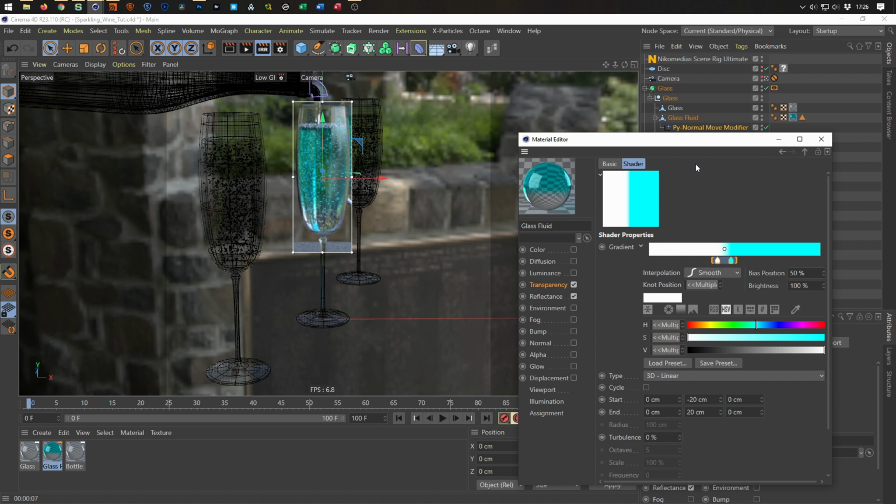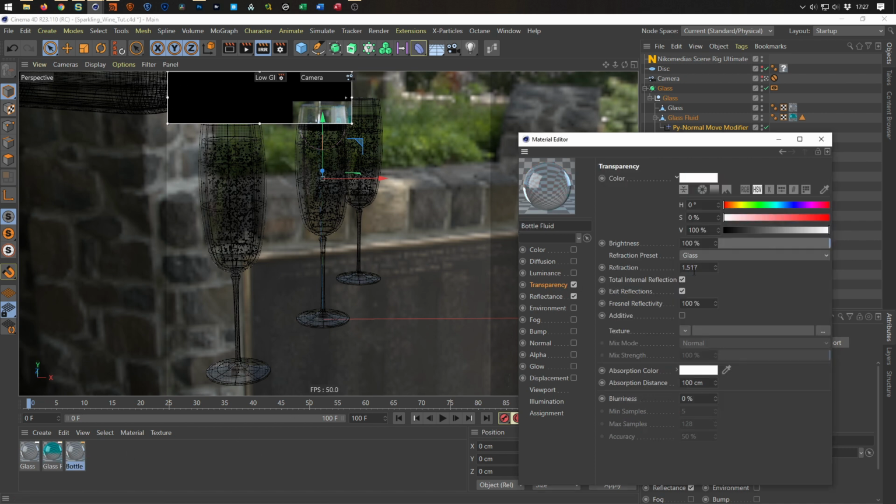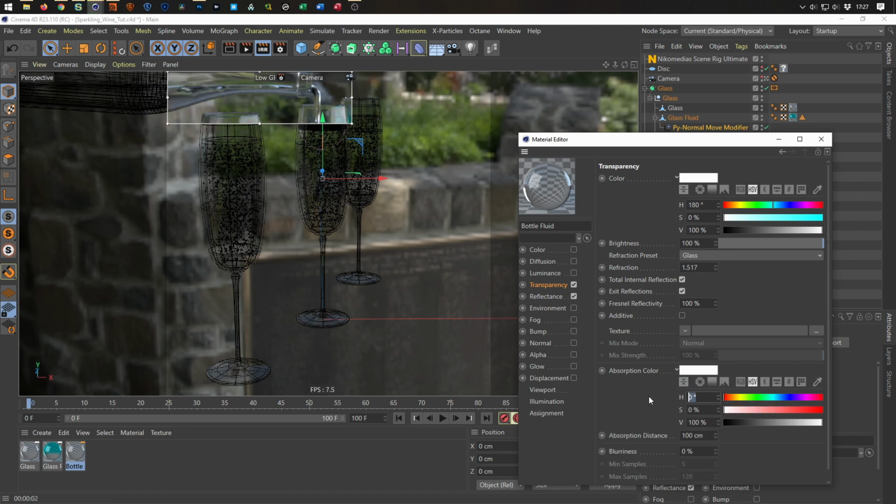Okay. Now we need something for the bottle. Let's go to the bottle and give it just the color. Maybe this is enough if we are lucky. No. But here we could play with the absorption color. It is 100 here, so this will do nothing for the moment. But the smaller we make this number here, the more color we should see.